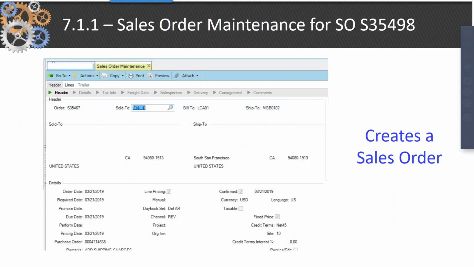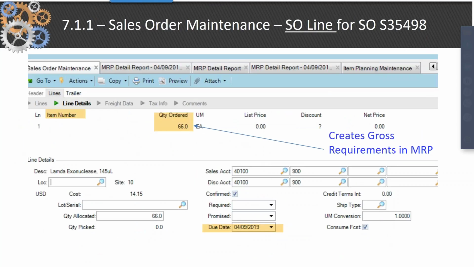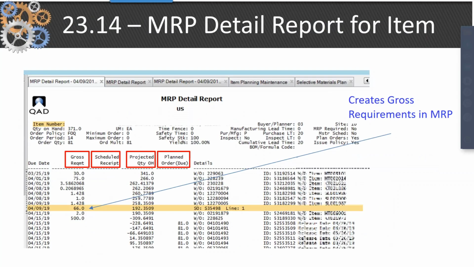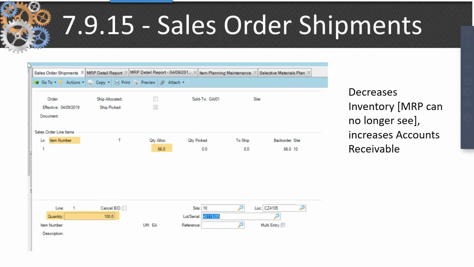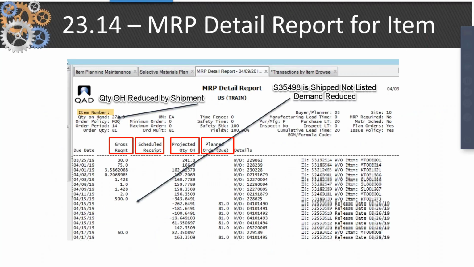If you do that with a sales order, you're going to create a sales order, in this case 66 for this particular item. Here you can see that that is now part of the gross requirement, and here's the sales order line. If I ship that, and I'm just going to use the old 7.9.15, you can see that it's eliminated the sales order itself and reduced the quantity on hand. So now you've got an increase in the accounts receivable portion of the accounting.